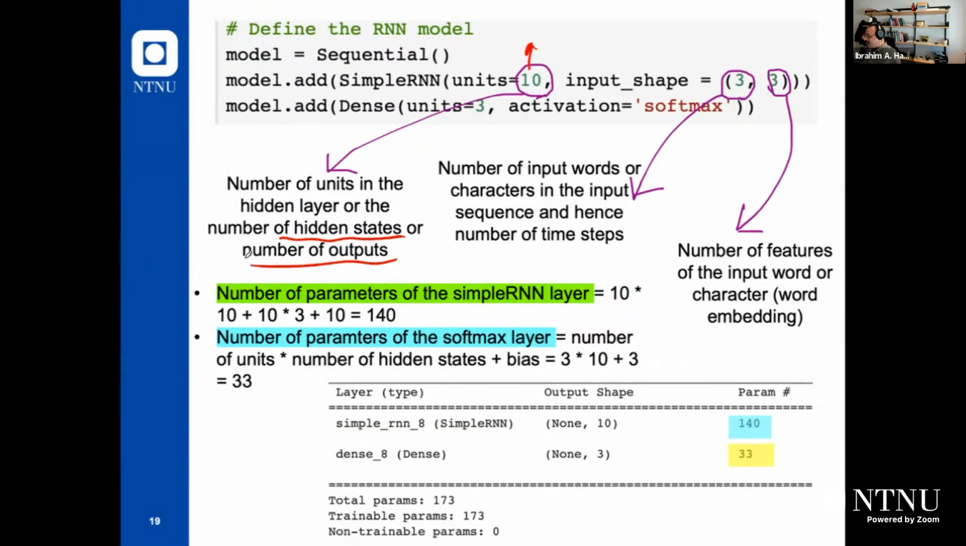Which means here, how many outputs I will feed to the next dense layer? It will be 10. Because from these units, I will calculate 10 hidden states or 10 outputs, and I will feed these 10 outputs to the next layer, which has 3 units. So for the number of parameters, I will just start with this dense layer. Can you calculate the number of parameters of this dense layer? It will be 10 multiplied by 3 plus 3. 33, right? Because the output shape from this SimpleRNN will be 10.